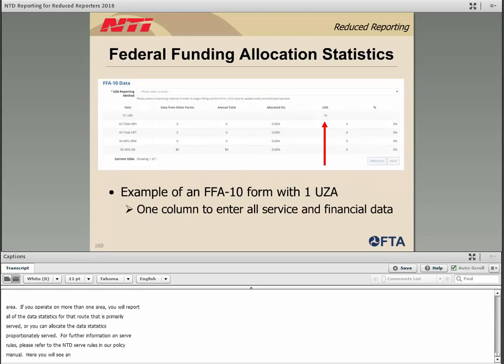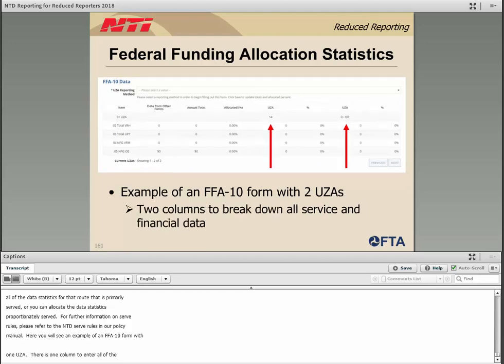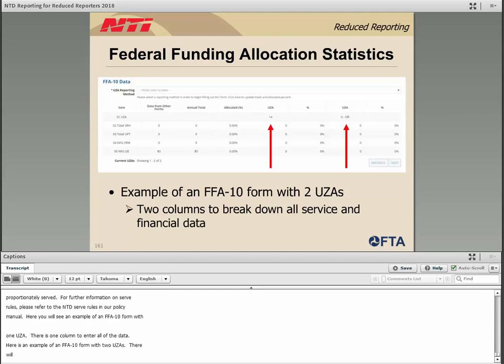Here you will see an example of an FFA 10 form with one UZA. There is one column to enter all of the data. Here is an example of an FFA 10 form with two UZAs. There will be two columns here to report your data, one for each UZA.